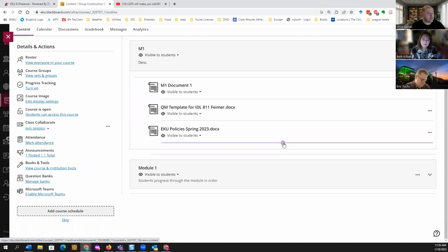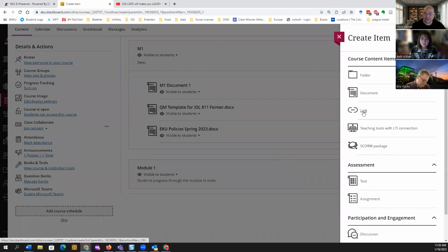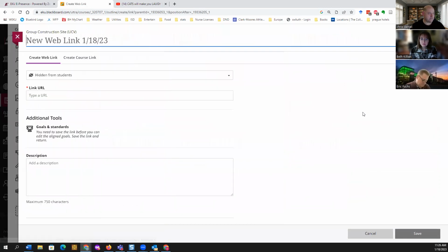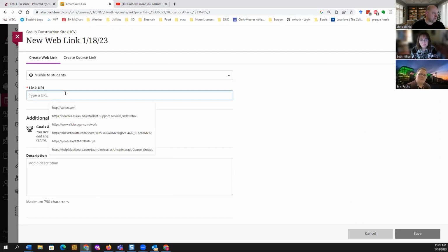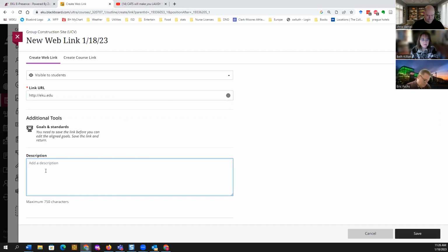All right, so now I'm going to hit the plus again, go to create, and let's just add a plain old link. Now you can make this a course link. I don't know. This is such a more straightforward learning management system. I don't know that we need to do a lot of course links, but I'm going to do a web link and I'm going to make it visible. I'm just going to do eku.edu, add a description, hit save.